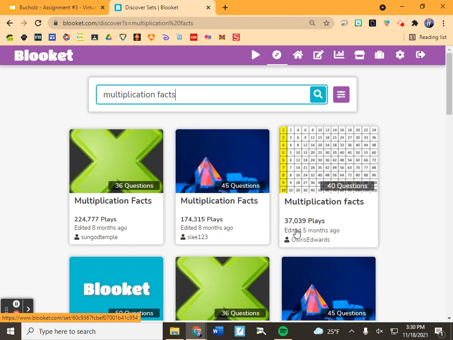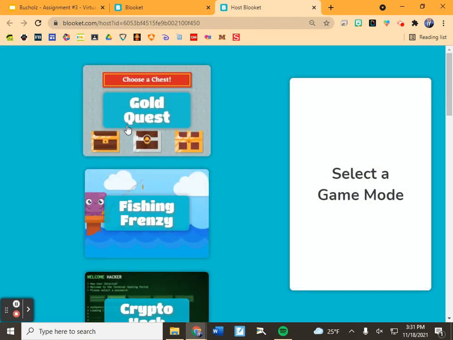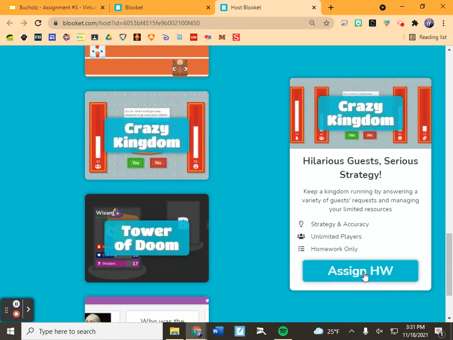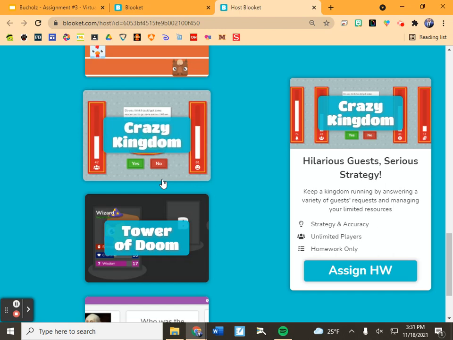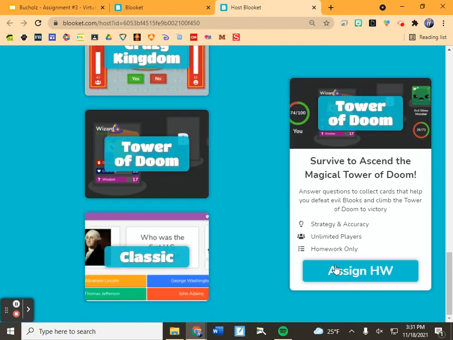To play a set, click on the one that you would like and click Host if you are hosting a game for your class, or click Solo if a student is doing the Blooket by themselves. If you do click on the Host button, you will be directed to the various game modes Blooket has developed. You will notice that some of the game modes can only be played as assigned homework. For example, Crazy Kingdom. So they will only be able to play these game modes, Tower of Doom, another one, for example, as assigned homework because they are only solo games.